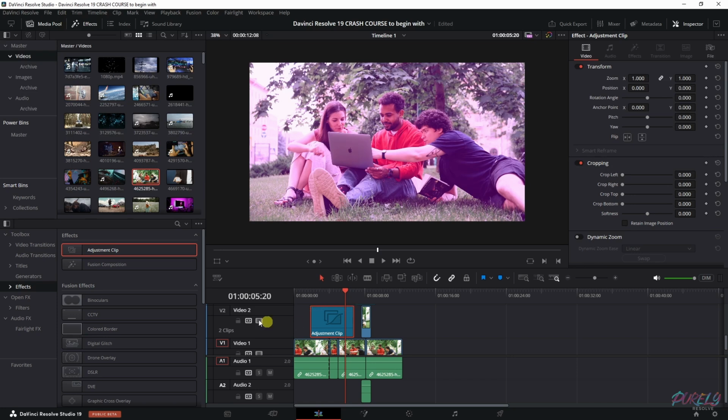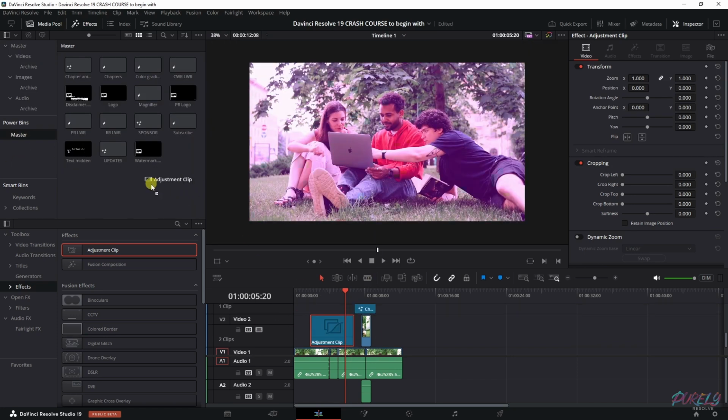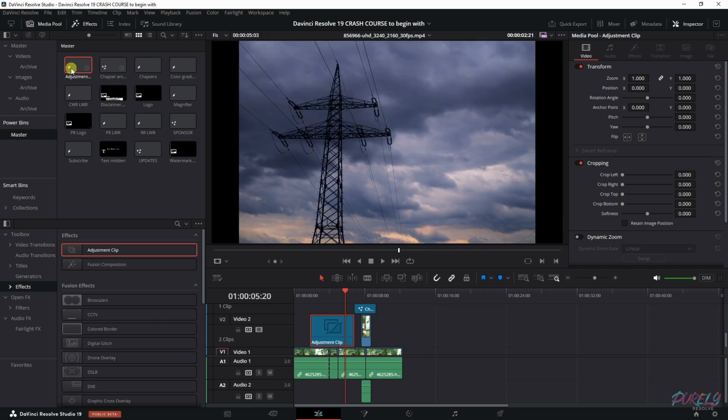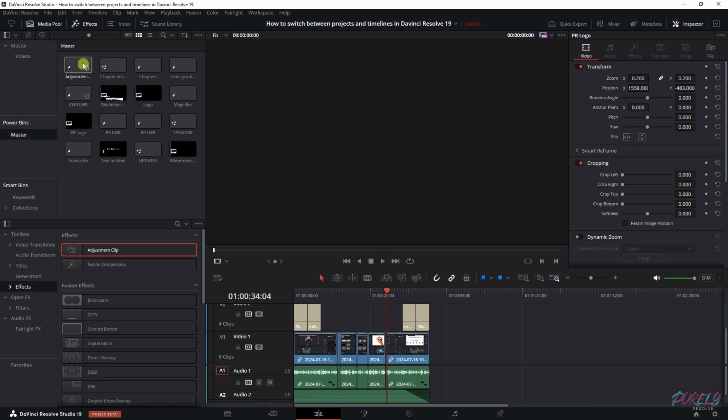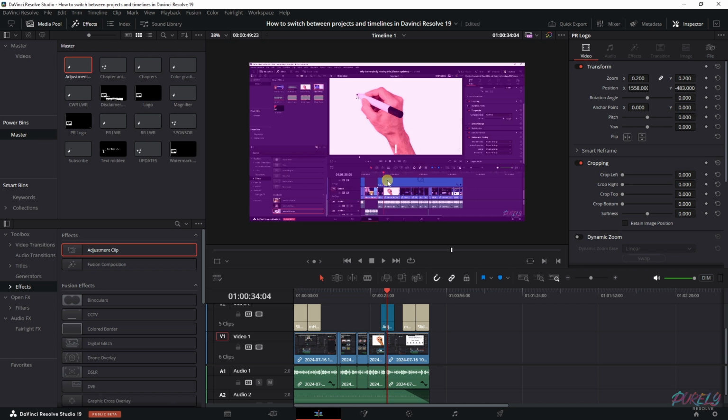And then once you're satisfied with this and you want to use it in multiple projects, you can just drag it into your Power Bin and it will be stored here, where if you go to a different project, it will still be in your Power Bin. And then you can drag it here and we see that the same effect has been applied up here. So that's a great use of the adjustment layer.